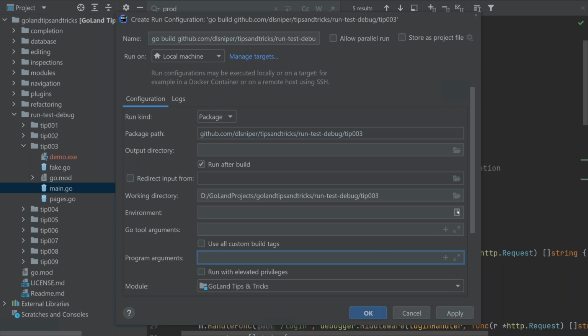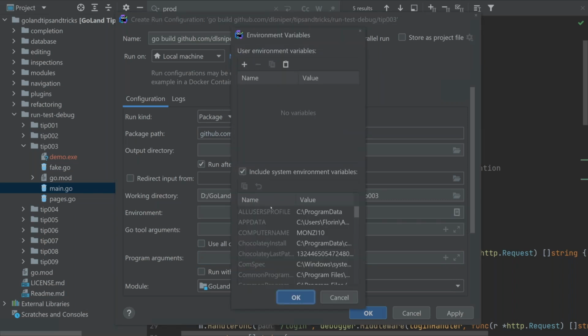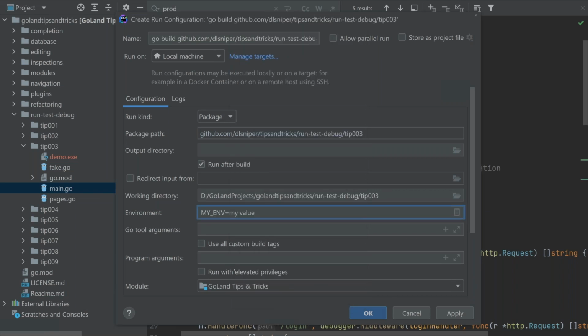You can also add an environment variable by clicking on the environment button here. By default, it has a list of all your environment variables the IDE could detect. So you maybe want to look into this one first. Otherwise, you can configure them here. So for example, I can say something like my environment equals my value. I don't know. So something like this. And yeah, the IDE will take care of this.